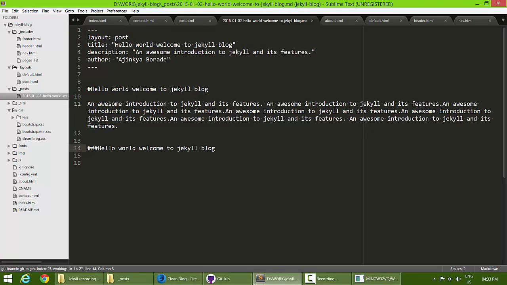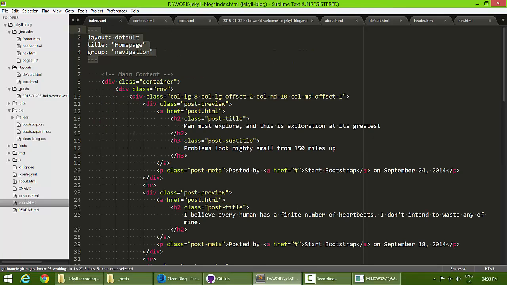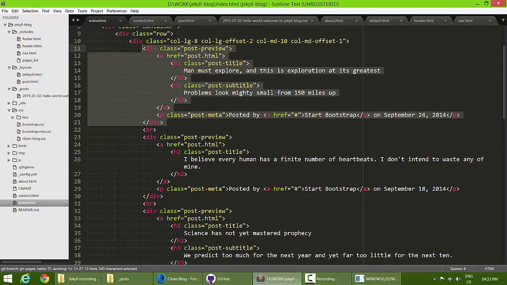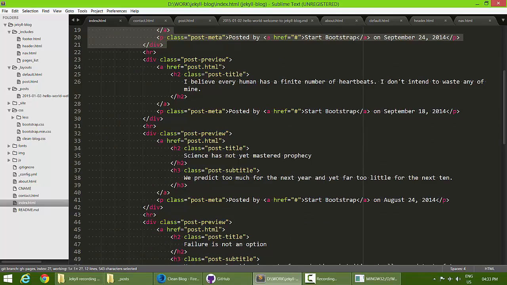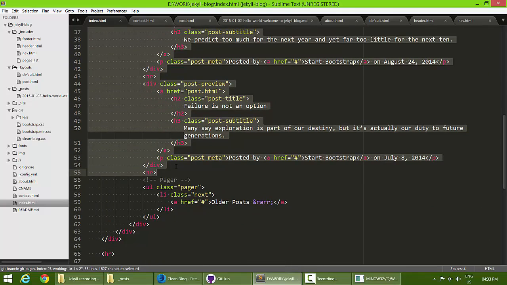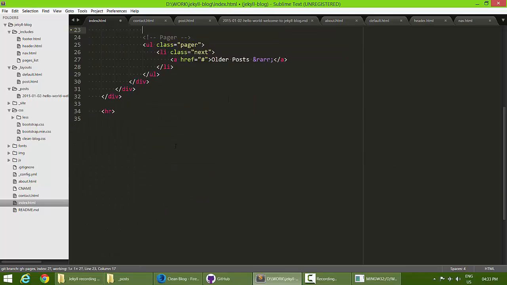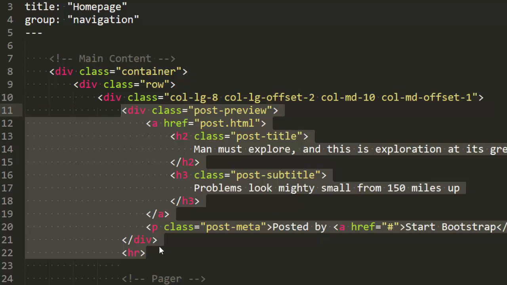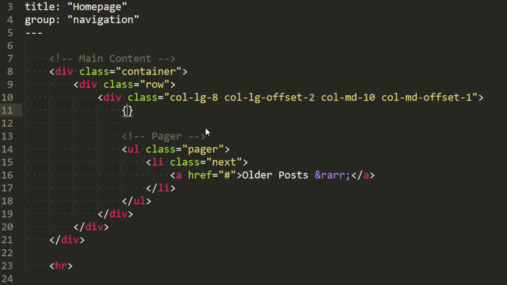So we'll go to index.html. And this is a single post, right? So we have to loop this content. So I'll just delete the duplicate entries, okay, like this. Now we are left with only one single post. So I'll just cut this, Ctrl X, and write a for loop over here.